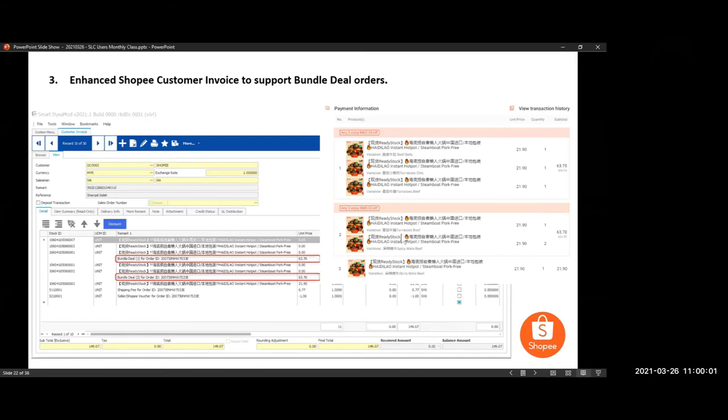But for this one, we actually still have one more enhancement, which I will show you later. In the 2021.1 version, we got a hotfix to fix it, so it will not show like this anymore. So if you have already upgraded to 2021 and updated to the latest version and latest hotfix, then you will see we have another enhancement.